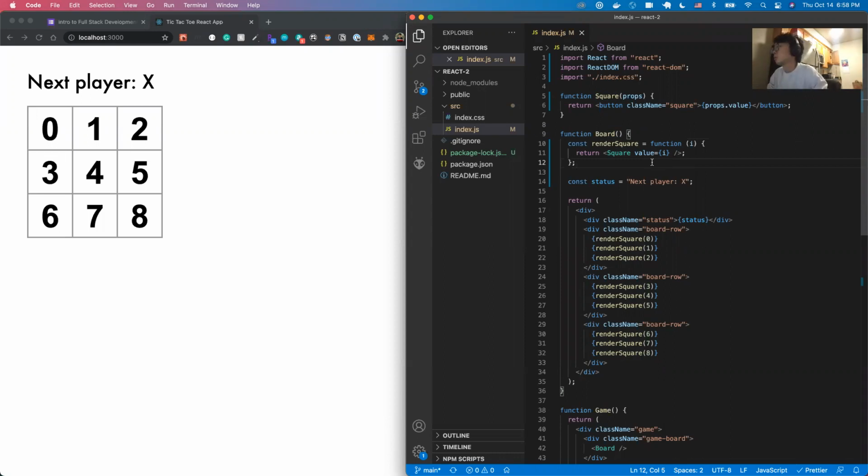Yeah, I had a really quick question, kind of similar to this. We're calling square inside board, but since square is also a function, why does it have the HTML-like tags in it? Why don't we just call it as we normally call functions?